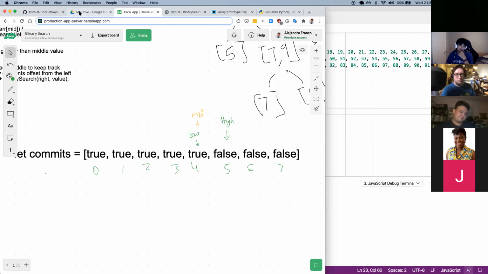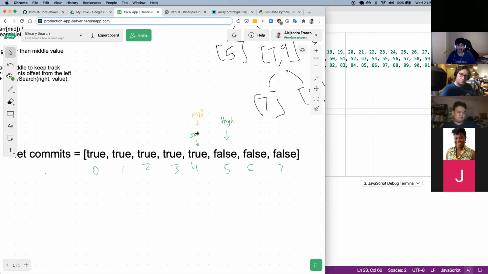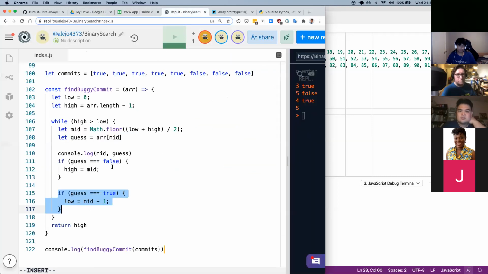If we have a true element, that means that we might have gone too much to the left. And what we do is we raise the low to be equal to mid plus 1. Mid plus 1, which will be this guy here. And that basically is when we stop the algorithm, because that's what we have in our conditional.